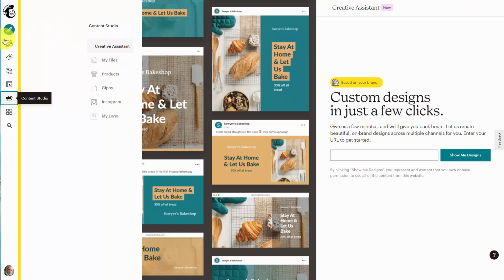Welcome back. Now on the left side menu, Mailchimp has what it calls its Content Studio. If you click that link, you're going to be shown this area. And the first tab is going to be for what they call their creative assistant. And so basically, what you're going to do here is put in your URL. And once you put in that URL, what Mailchimp does is it automates designs based on your brand as it's shown on your website.